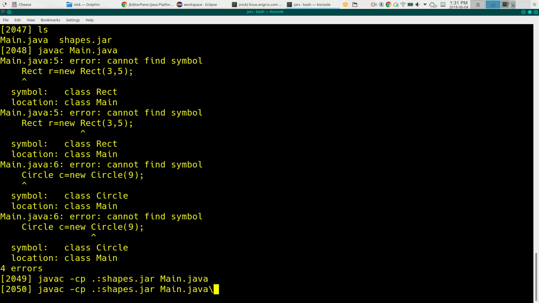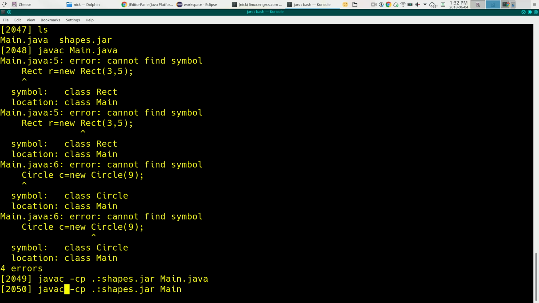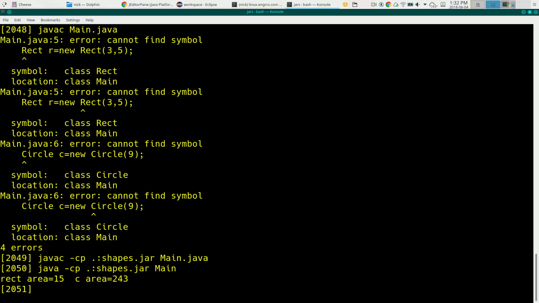And then when I want to execute, I can just say java -classpath .:shapes.jar Main, and it'll go ahead and run my code. So if you've created something with a bunch of classes and you want to distribute it, you can put those classes into a jar file, give that jar file to someone, and that's all they need to be able to use those classes in their own code.